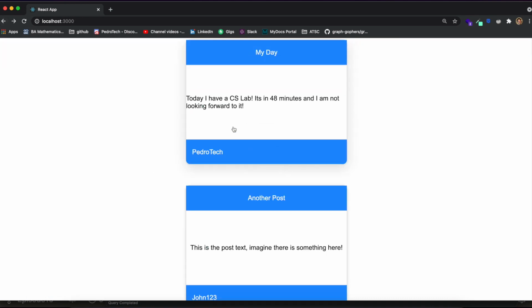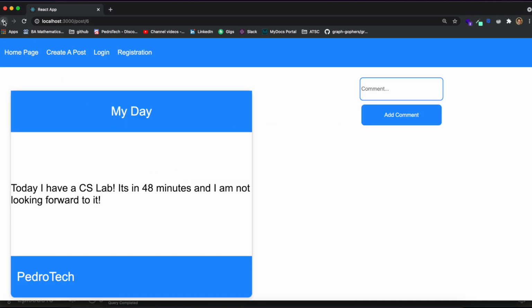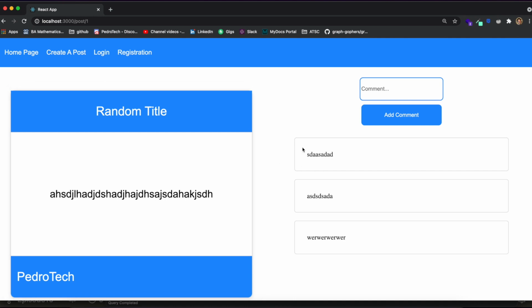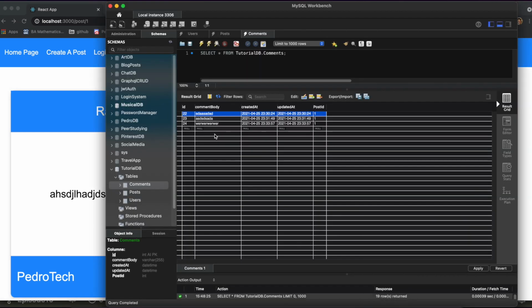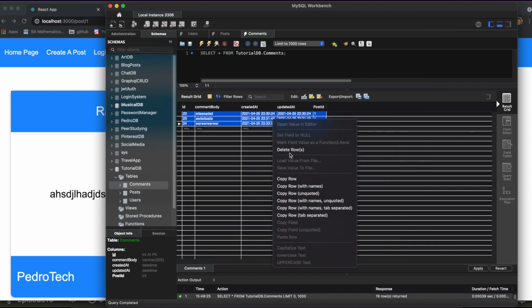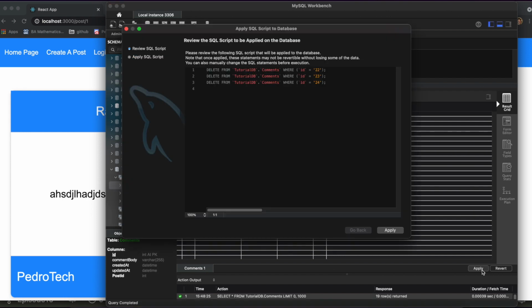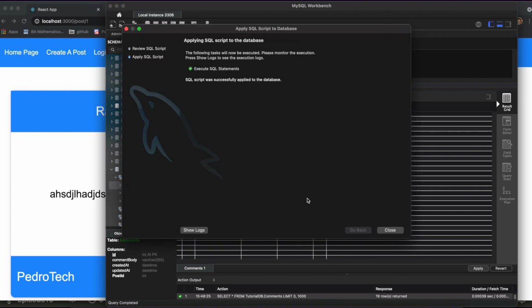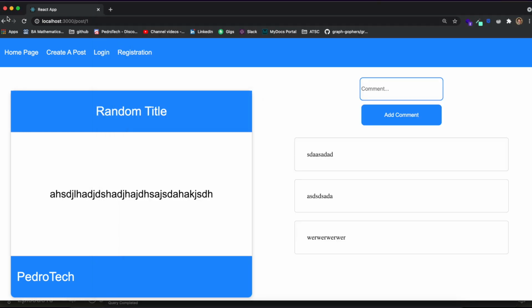Let me just check. Yeah, they don't have any comments. This apparently has comments, which is kind of weird. Oh, I forgot to delete some of the comments, so I'm just gonna delete them. Oh, I forgot to click here, but I'm gonna delete the rows. So I'm gonna click apply, and okay, let me just close this, and now we don't have any comments in our project.